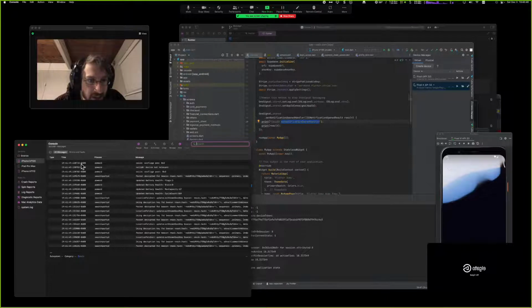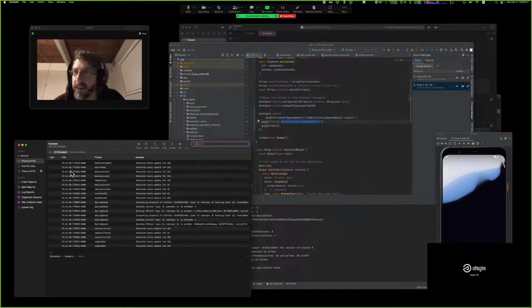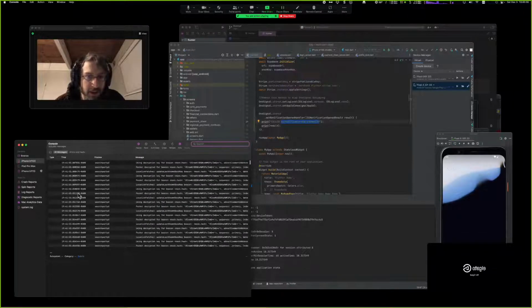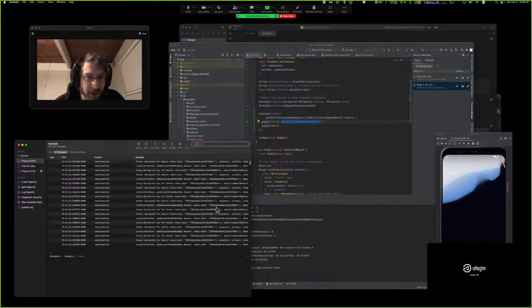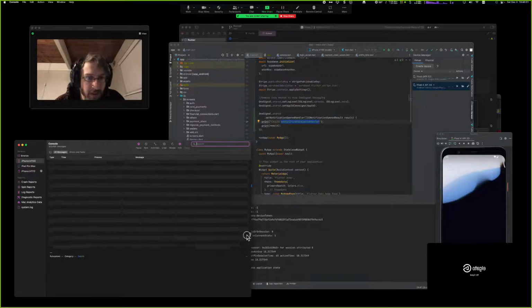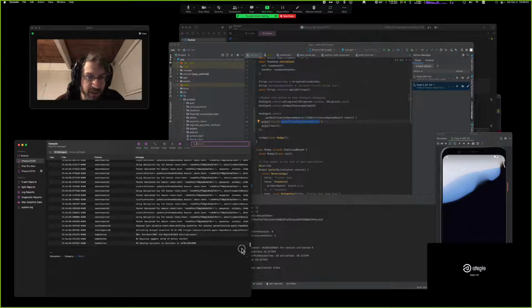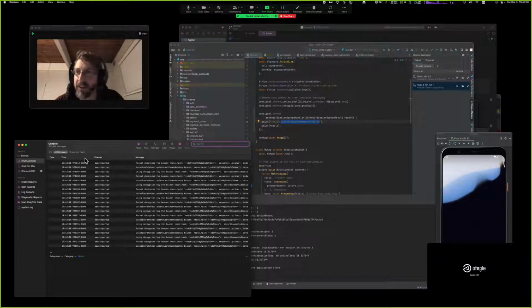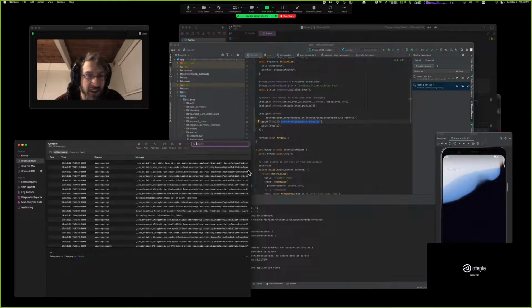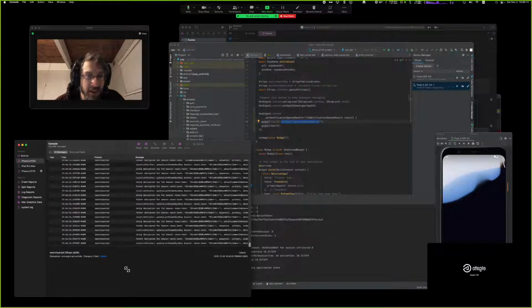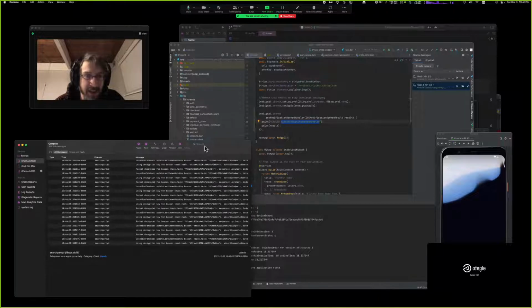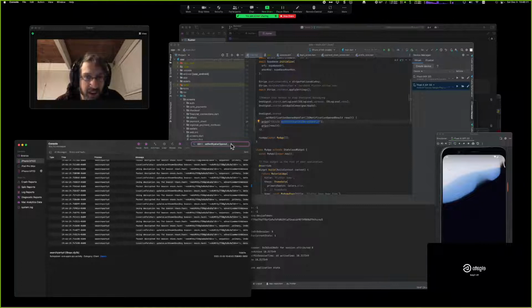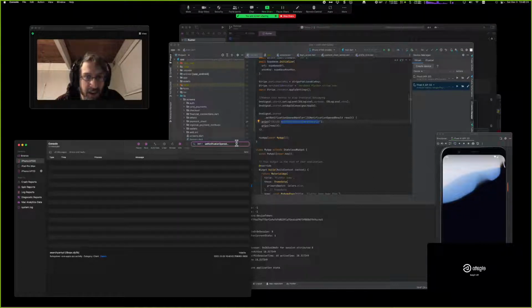Which one? Oh yeah, you're right. What the fuck? That doesn't make any sense. All right, sure, sure. All right, fine. That won't affect this though. Not showing up.